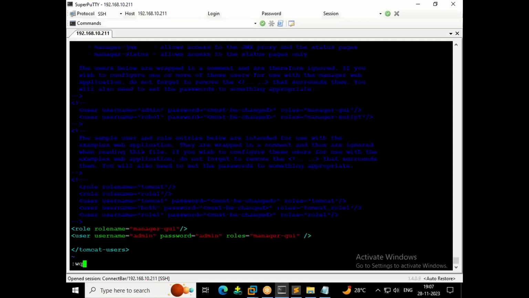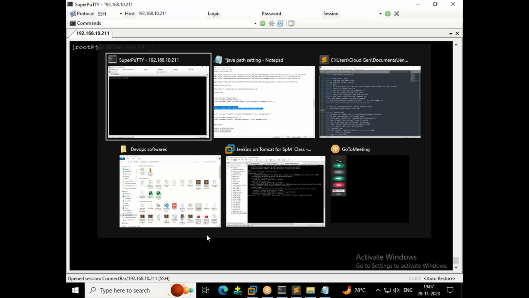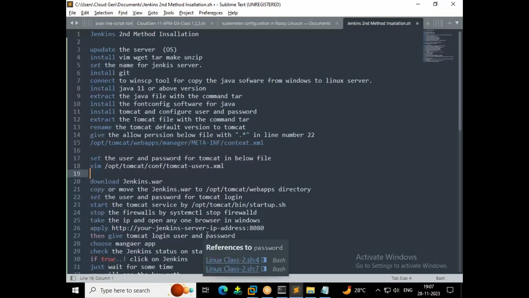Save this one. See guys, Tomcat login username is admin and password is admin. Okay, escape, shift colon WQ. Fine guys. So we set the path for Tomcat login and we have given the permission to allow Tomcat from outside this machine. Now, what do we have to do?